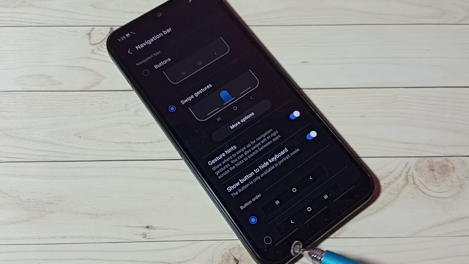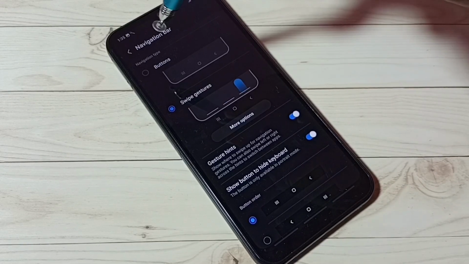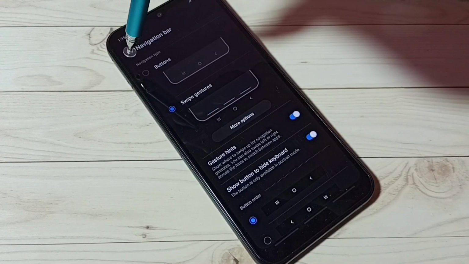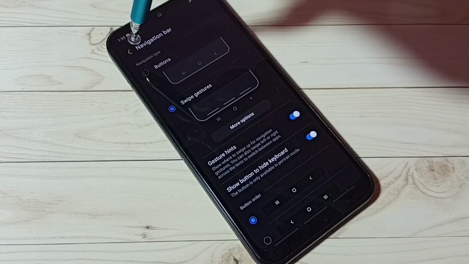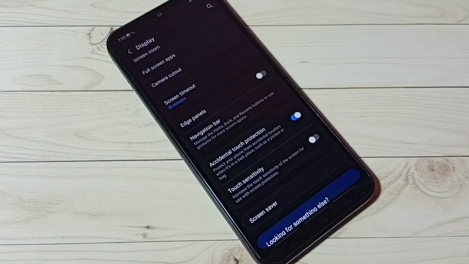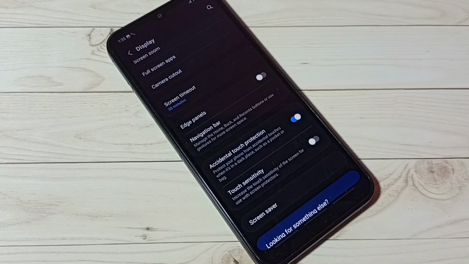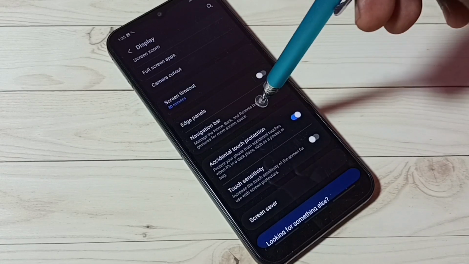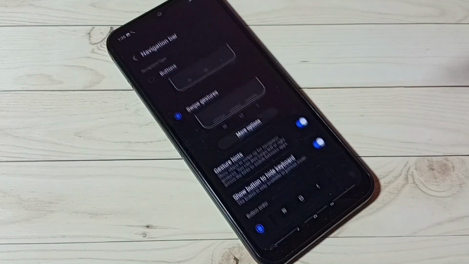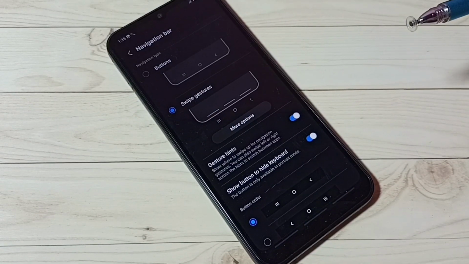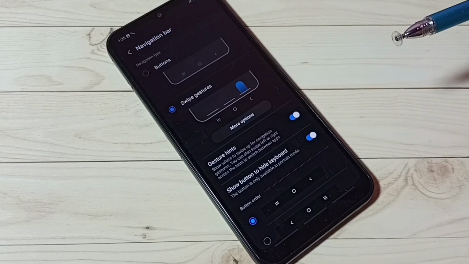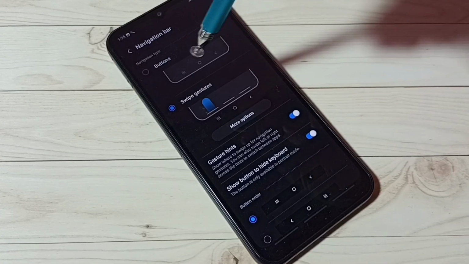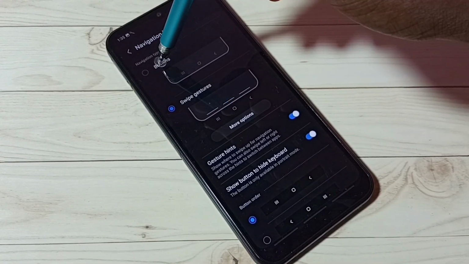See, now you can see buttons are gone. So now I have enabled swipe gestures or full screen navigation. Okay, so this way we can enable swipe gestures. So if you want the navigation buttons, again tap on these buttons.